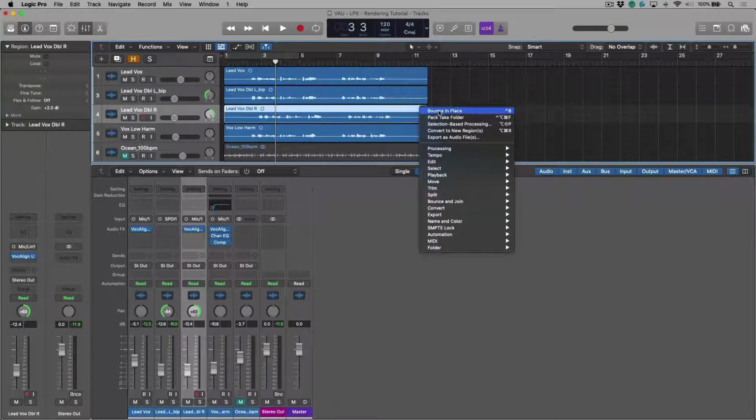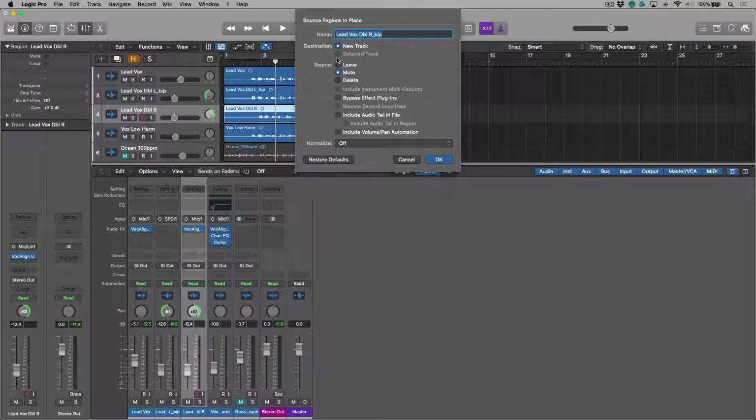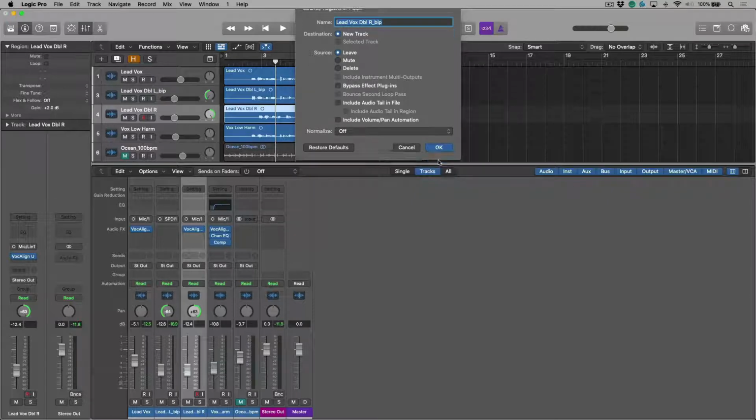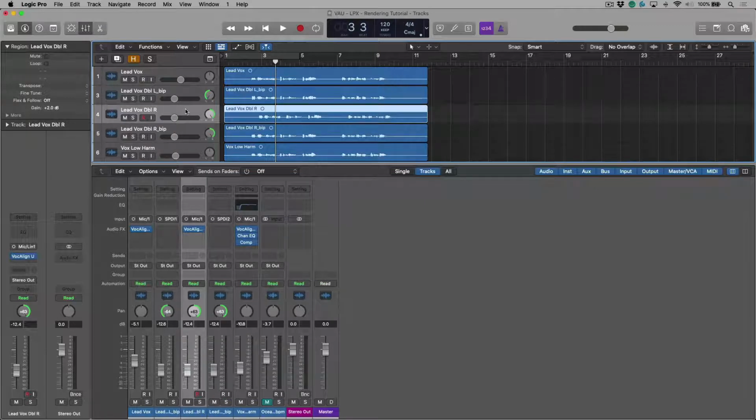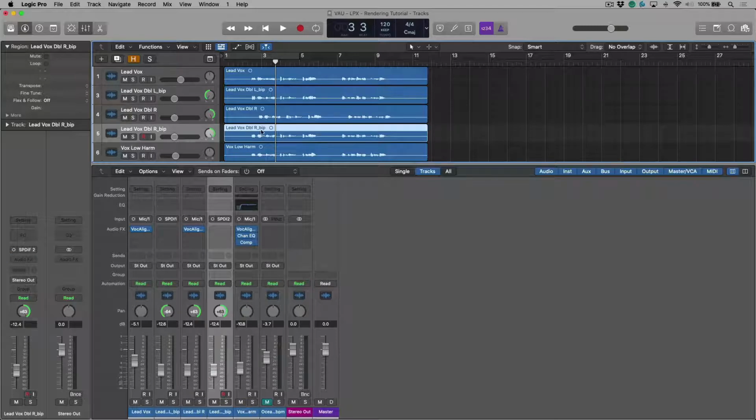I'm going to right click, we're going to choose bounce in place. This time, instead of muting the source track, I'm just going to click leave. We'll leave everything else as is, and I will run that through. So now you can see our lead vox double right, and then we have our lead vox double right underscore bounce in place. We can see the timing change between the two of these.